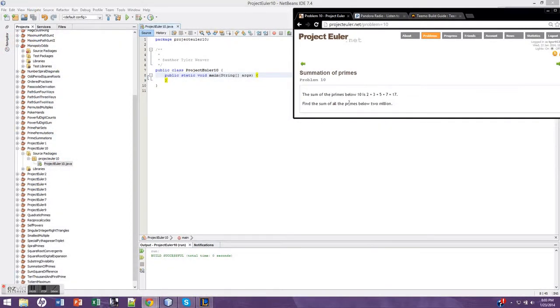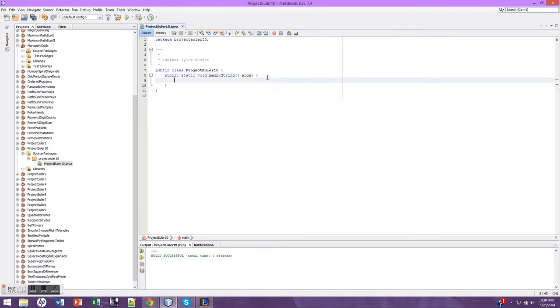Looking at this, we can instantly see we have a limit of 2 million right here. And we can also see that we will need a method again to determine the primes. And that's actually all we need to look at. So the limit will equal 2 million. And down here, we'll just make that method signature.